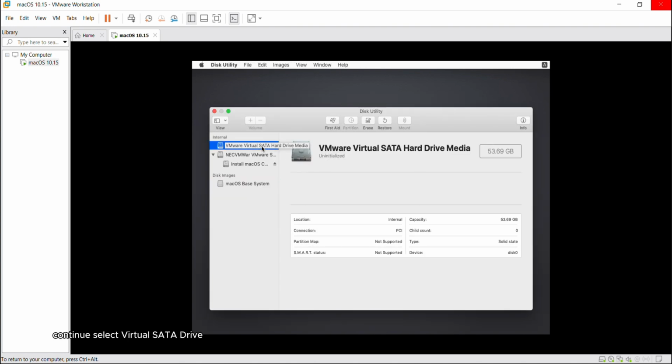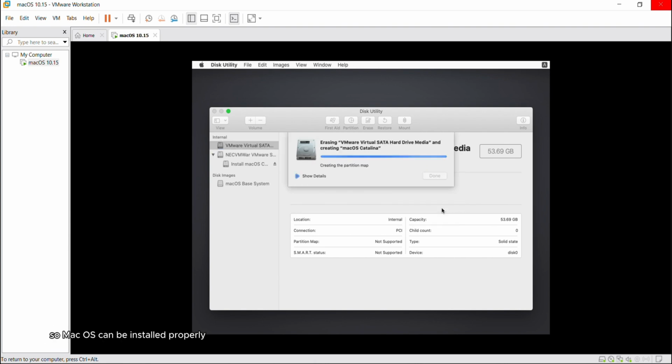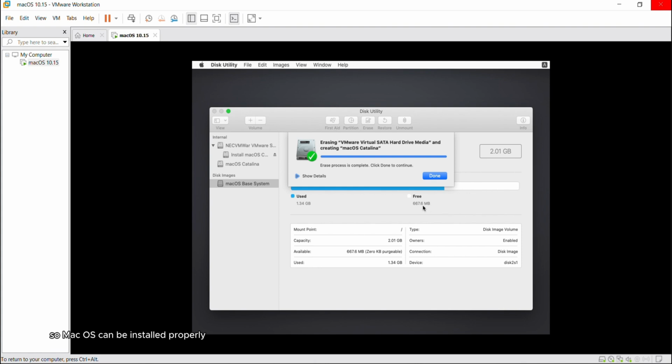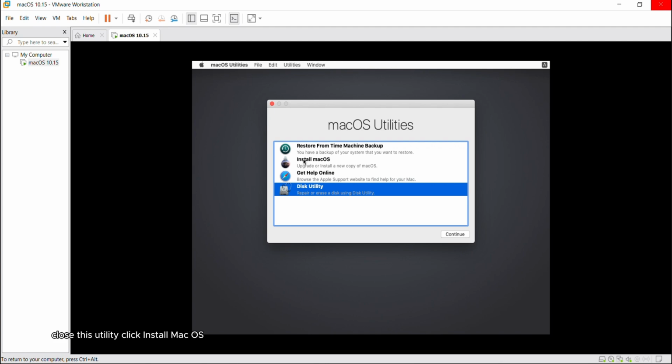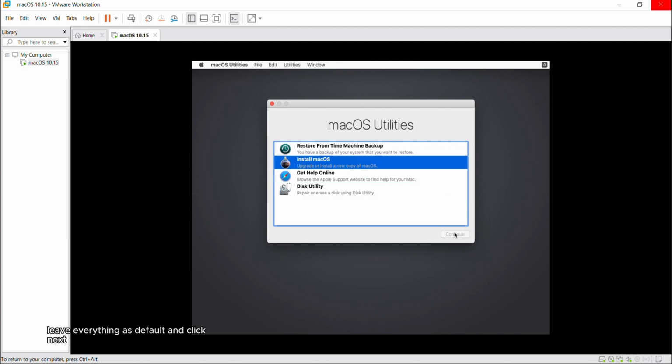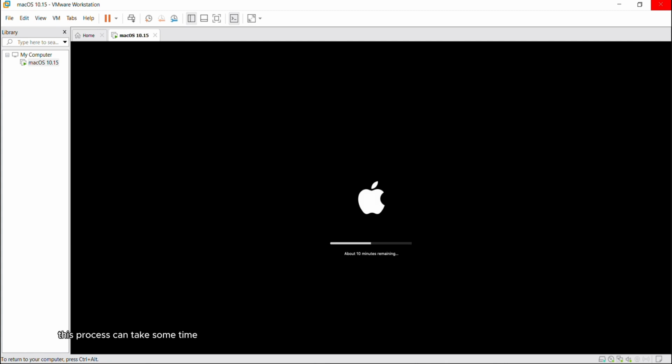Continue, select Virtual SATA Drive, click Erase, and choose any name you like and then click Erase afterwards. This prepares the disk so macOS can be installed properly. Close Disk Utility, click Install macOS, leave everything as default and click Next. The installation will begin. This process can take some time, so let it run. And let's just wait. Let's be patient, guys.